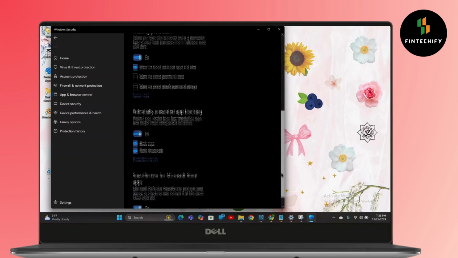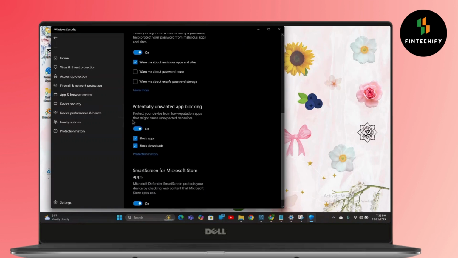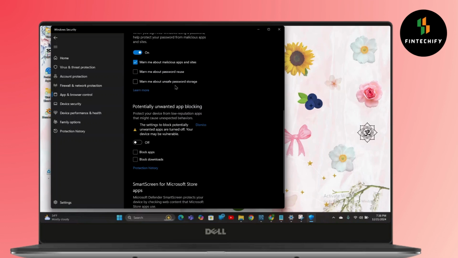Now scroll all the way down and then simply uncheck this Potentially Unwanted App Blocking. Now the app will no longer be blocked by Windows Protection.